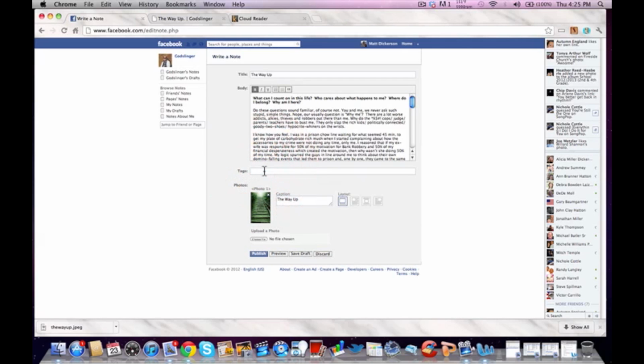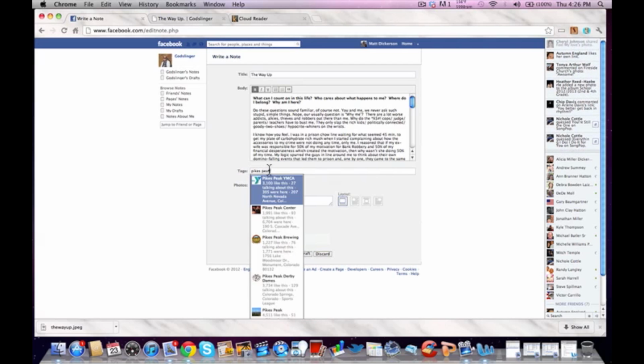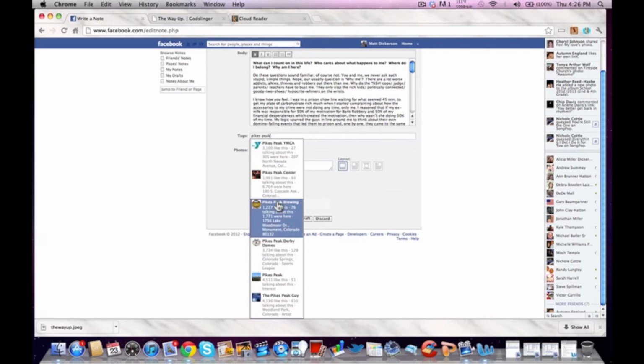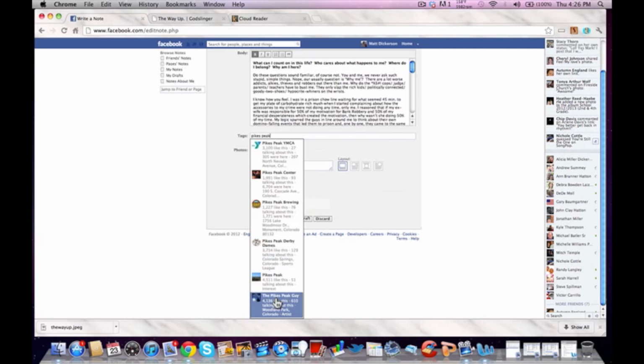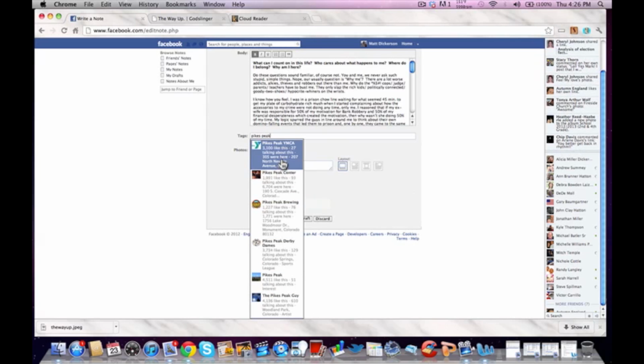Now, these tags are, if you're writing about a place, let's say that it's Pikes Peak. You can see as I was typing this in, look at all these options for Pikes Peak. And if I was writing about that and I wanted these folks to see that I was writing about them, then I would select that.